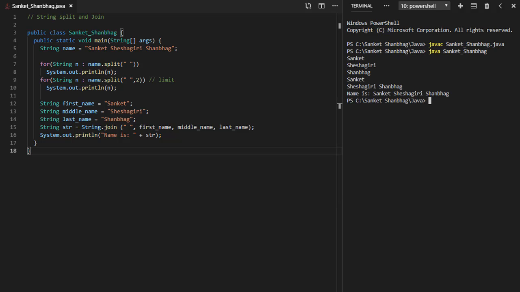In the next program, I am going to cover string split and join. We can use split function to split string by specifying delimiter. Also, we can specify number of substring or limit as parameter. We can use join function to join substring into string with first parameter as delimiter.